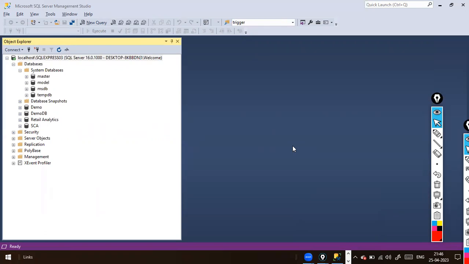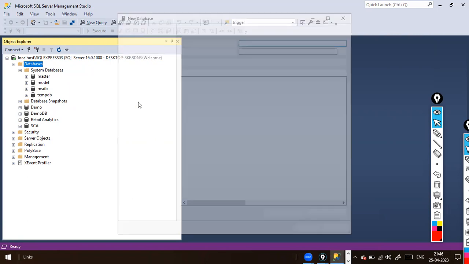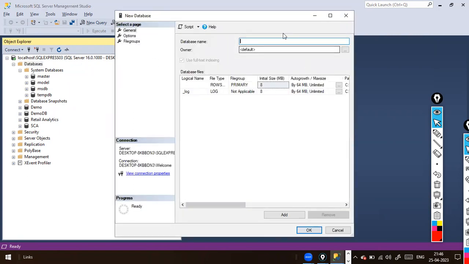we need to create a database here. How do I create a database? Just keep the cursor on top of your databases, right click on it, hit New Database. The advantage of SQL Server Management Studio is that it is very developer friendly. Here you just give whatever name of the database you want to create. For example, I want to create a finance database. The database name, you need to specify it here. The next step is simply hit the OK button. That's it.